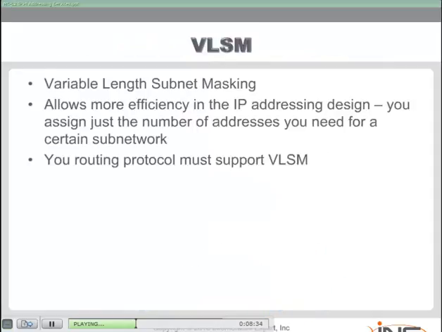Another great capability is variable length subnet masking with IPv4. Variable length subnet masking also helps with address shortages. It allows us to really optimize our IP addressing design. This is because we have the ability to just assign the appropriate number of addresses that we need for certain size subnetworks. In order for you to design a variable length subnet masking design, you need to make sure that your routing protocol supports this capability.